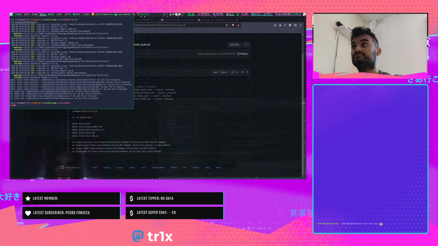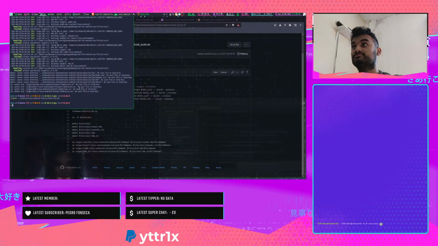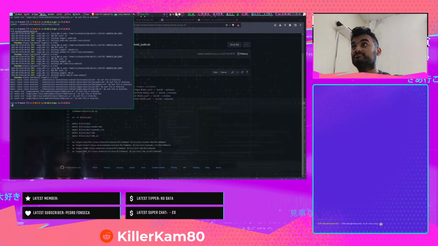Cannot create. Okay. Android / Rusty. Android SLC main JNI libs. Android Rusty Android lib. Oh, now I know.